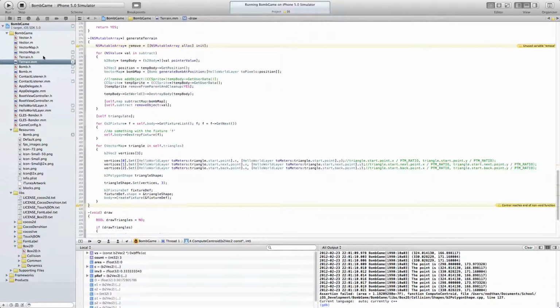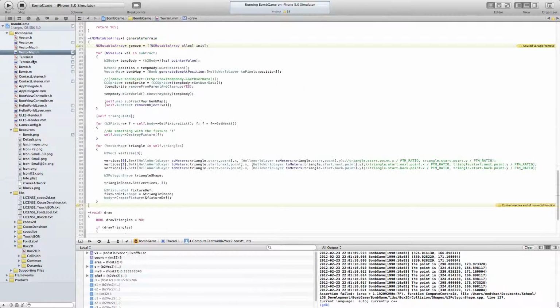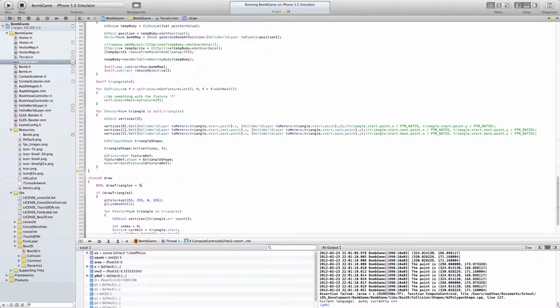The way it's done is this: the physics engine can't represent a concave shape, so I have to construct the concave shape with convex shapes. So I triangulate the terrain each time a bomb explodes. I recalculate the geometry, and I can show that in real time by the terrain's draw method. Draw triangles, yes. Okay, let's rerun this.